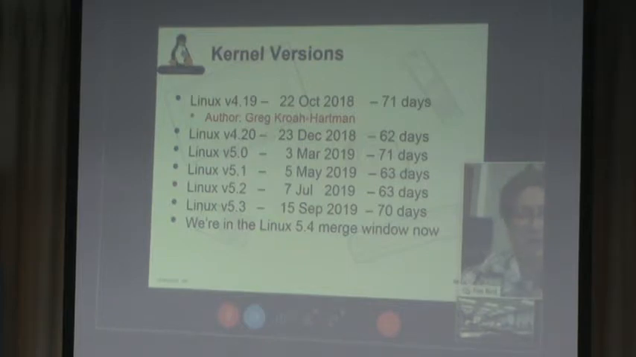So we've been having pretty consistent kernel windows, either 63 plus or minus a day or 70 plus or minus a day. Linux 5.3 just came out 15th of September. That was last Sunday. And so we're actually in the 5.4 merge window now. Probably see an RC1 on Sunday. Not on Sunday. It'd be a week from Sunday.